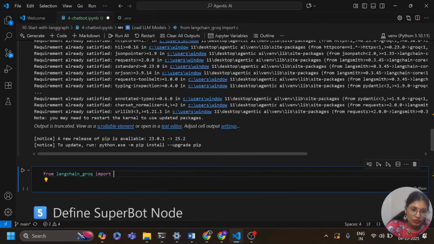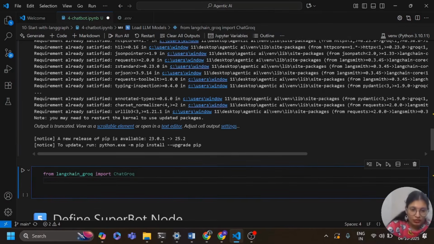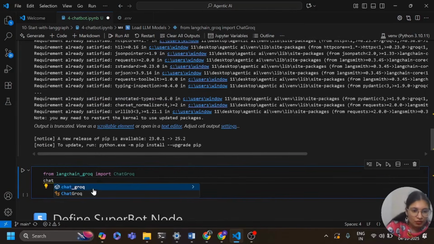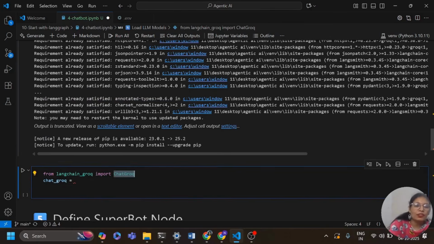Import ChatGroq. From langchain_groq import ChatGroq, so that we can access the Groq model. So chat_groq equals this model. Inside this I need to pass the model name.